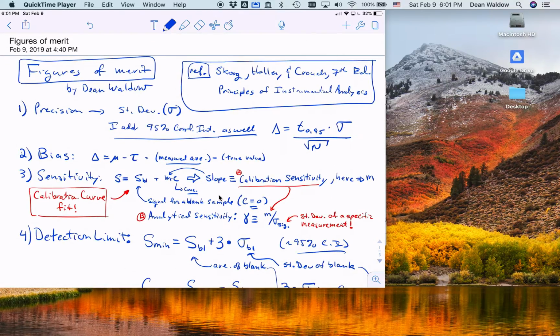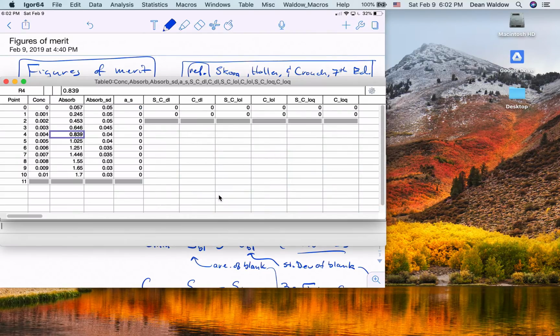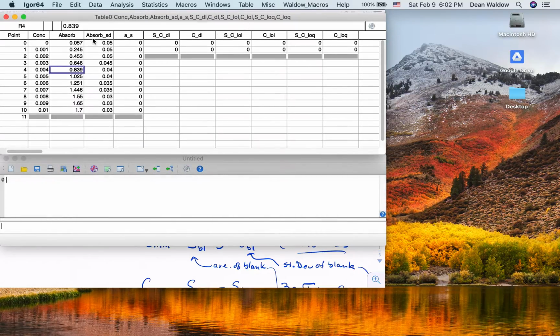And what I've done is I've created some data to work with, and we'll be able to talk a little bit about the various figures of merit. So if we switch to Igor Pro, here I have in the first three columns concentration data, absorbance data, and the standard deviation of the respective absorbance data. Concentration ranges from 0 to 10 millimolar.